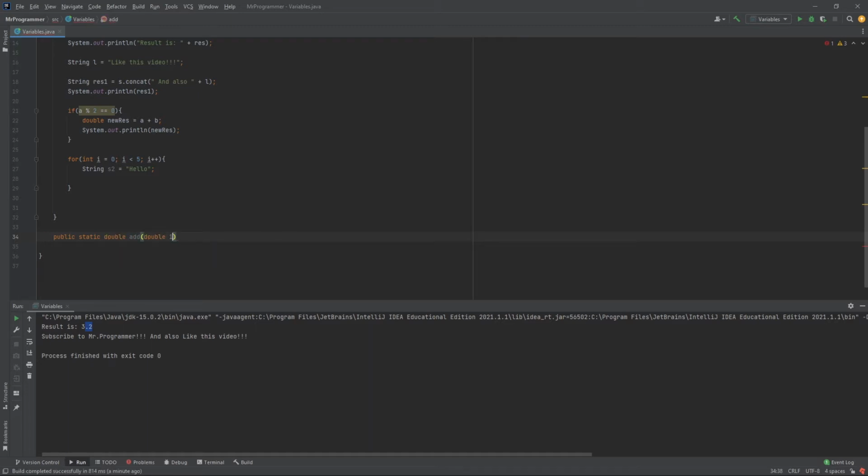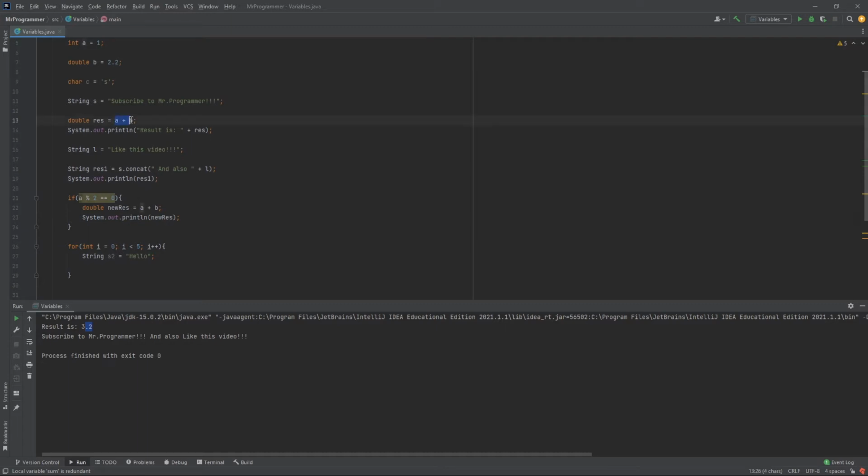Okay. Let's say it takes this, and let's say we have sum is equal to a plus b, and we return the sum. Now sum is local to this method or function add. We cannot access this variable outside of this method. So maybe we can replace this with, let's say, add a and b, and we're storing that result in a new variable called res. So let's run this. There you go, 3.2.